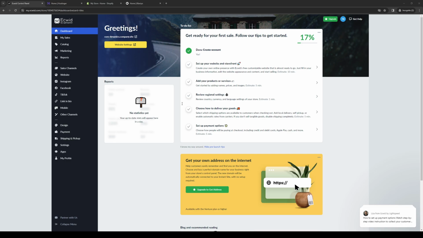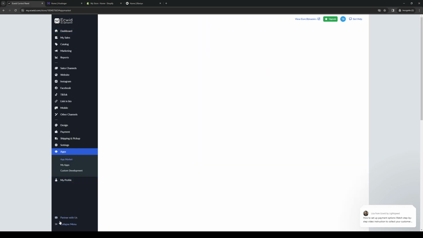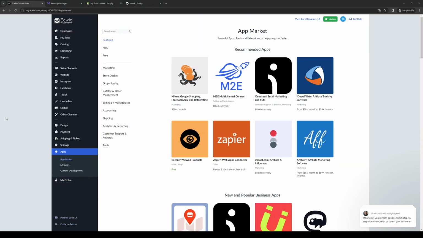So to actually do this is quite simple, and the first thing that you guys need to do is make sure that you're logged into your Ecwid account as an administrator. Once you guys are in the dashboard, click on Apps, which is usually found between Settings and your profile, as you can see here. Then go to the App Market. Actually wait for this to load.